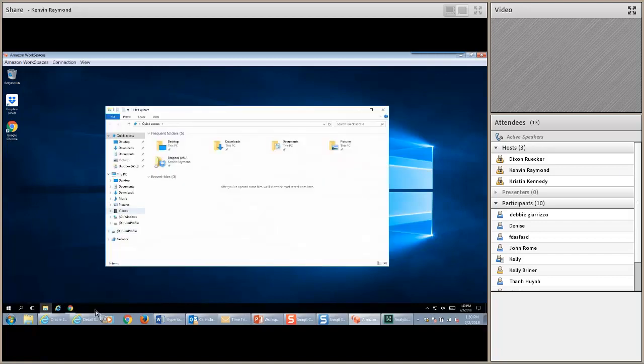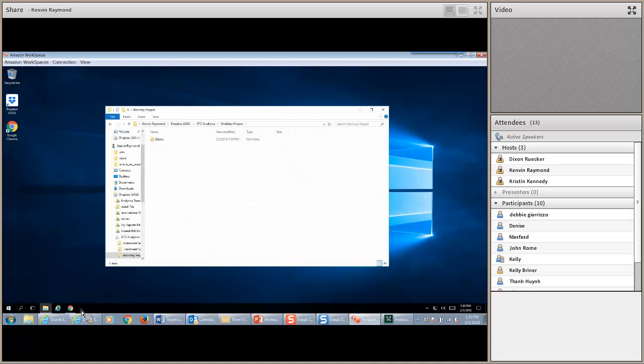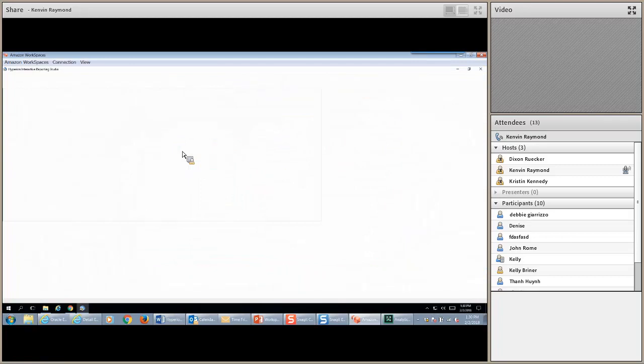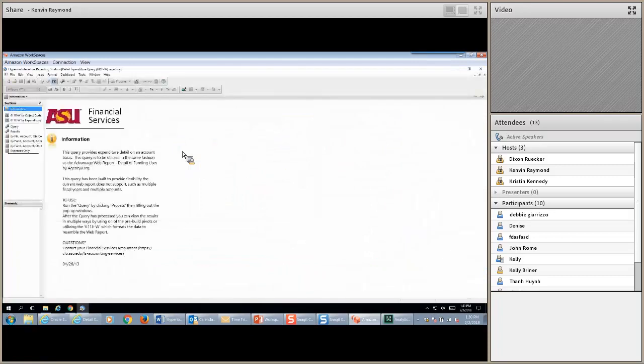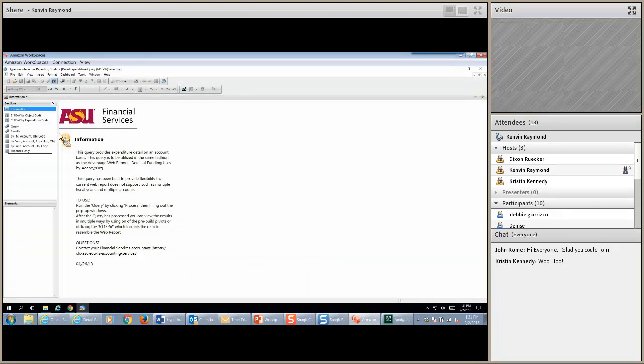Okay. Now that I'm in Workspaces, I would go to my Dropbox folder, my UTO Analytics, Workday project, demo folder that I created, and here's the report that I just saved. Double click onto it, and here it is. Here's the report that I just created. So that should be an easy way of importing your reports. You would still need to do your different data connections because you just went from My Reports, but that's a simple way of importing your files.